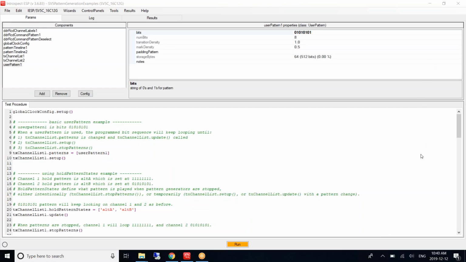Hello, this is going to be a quick tutorial on how to generate patterns using the SV5C. The tutorial will be targeted towards doing DDR patterns, but it will apply to the more general case as well. So the first thing that we're going to go over is we're going to start from the basics, and we're going to look at the user pattern.